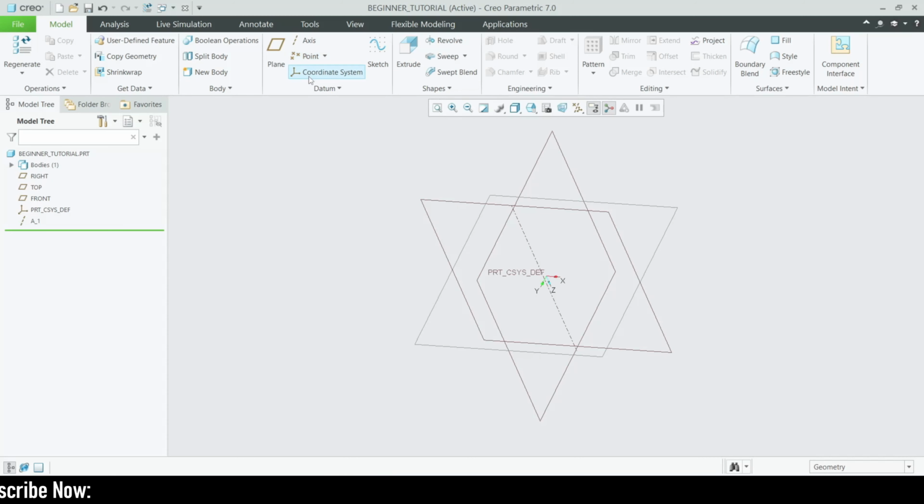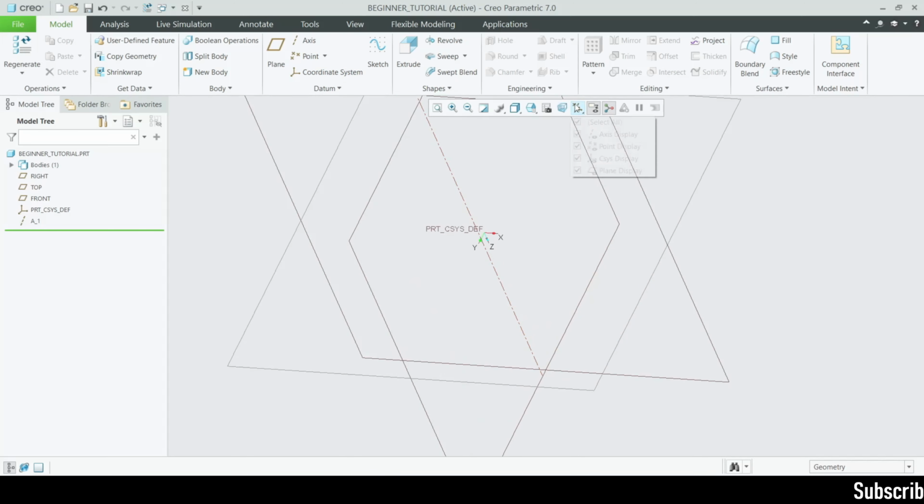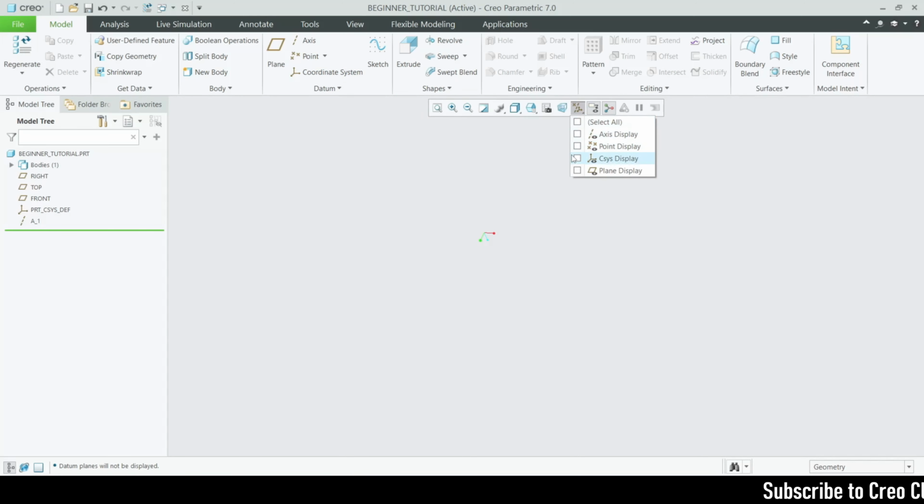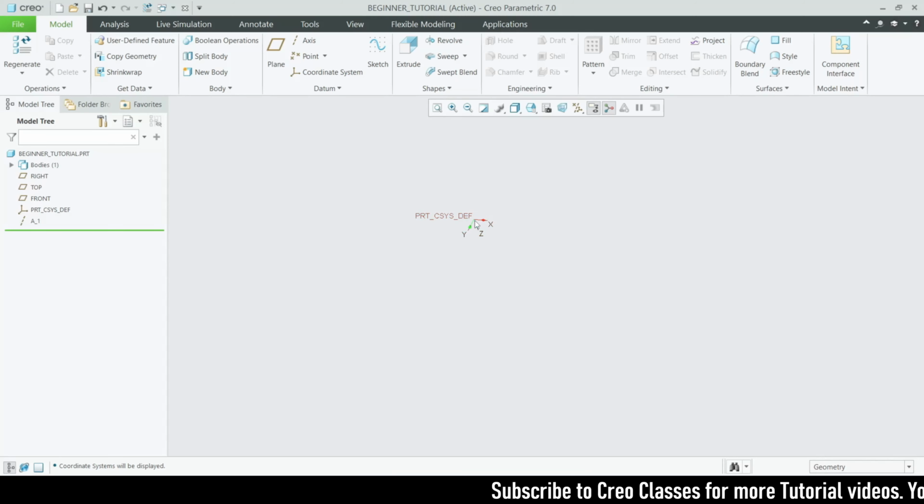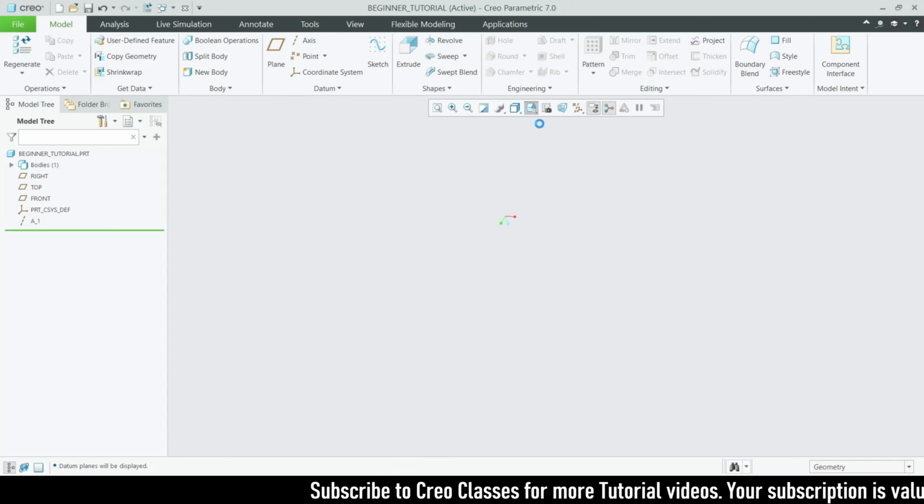Okay, and then coordination system. So next, the coordination system is nothing but, you can see when we hide all these except this coordination system display. This will be our coordination system display, showing what is the x-axis, y-axis, and z-axis. Okay, so let's turn it all on. Let's go for the standard orientation.